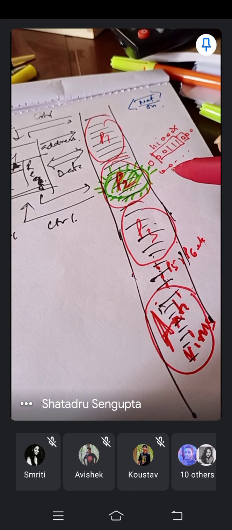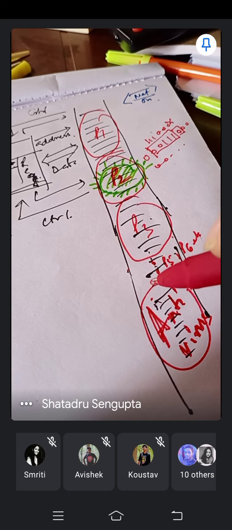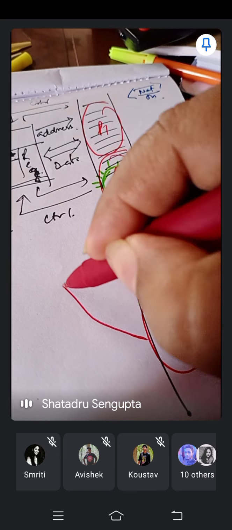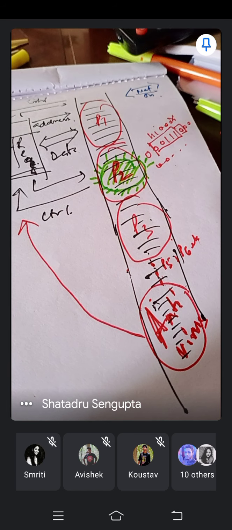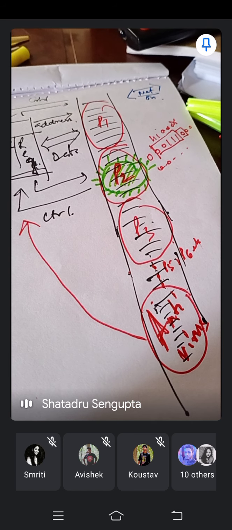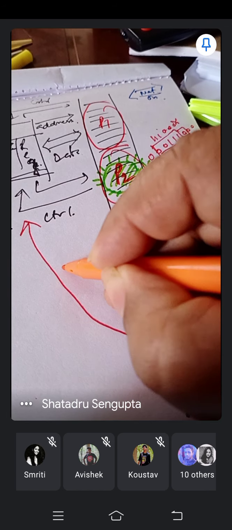How does that happen? The antivirus issues an interrupt. It issues an interrupt by sending an interrupt signal through the interrupt line. This is called issuing an interrupt.